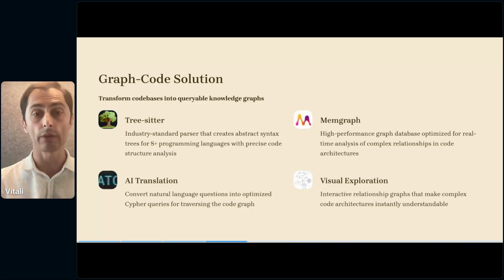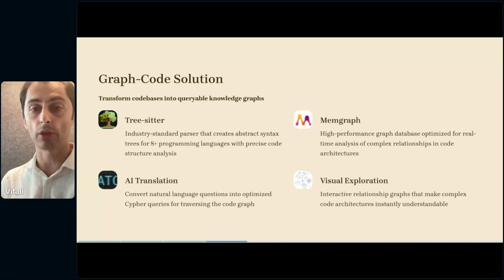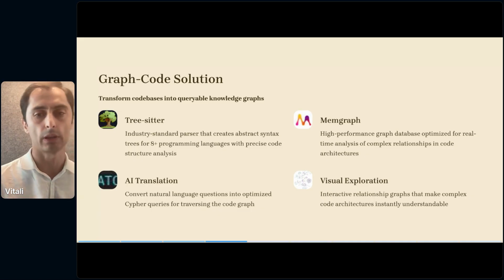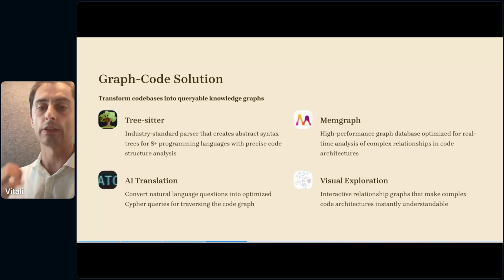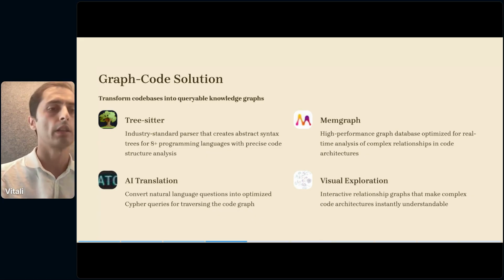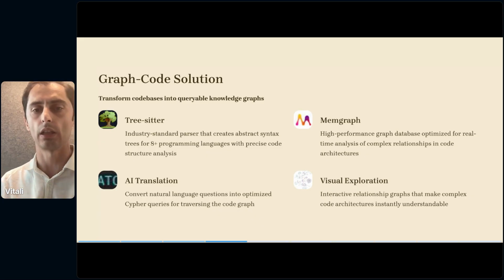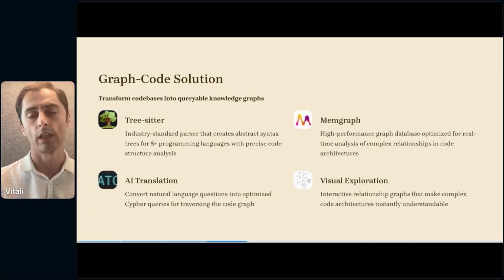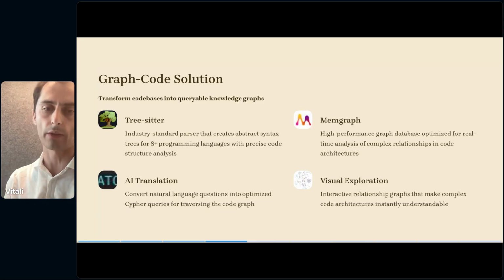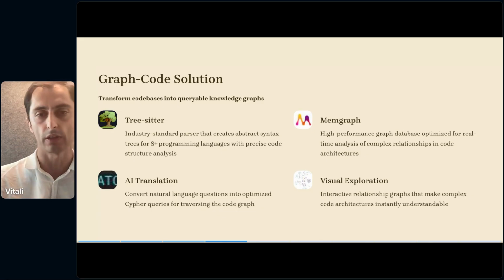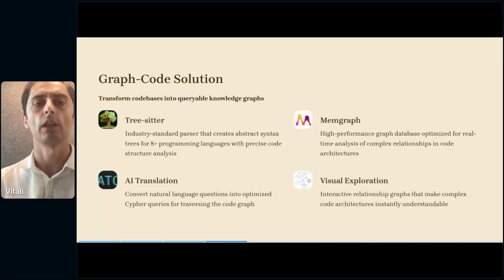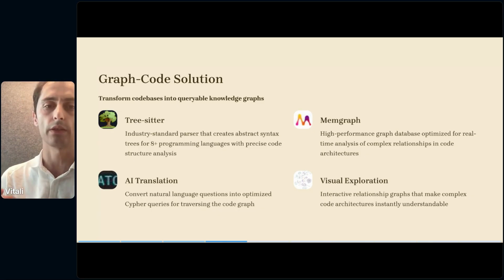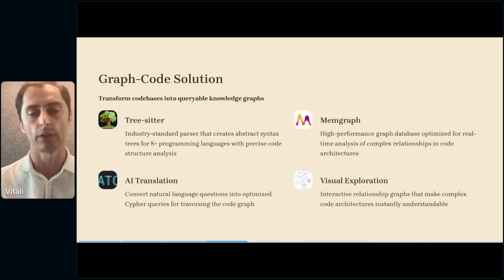So graph code uses Memgraph, and Memgraph, as we all know, is a high-performance graph database, very optimized for real-time analysis, right? It's in memory and it's really fast. This is the reason that I've chosen Memgraph, because it's in memory and it's very, very fast. So every time we build a graph, it's very fast. And if you make an edit to the code base, it will be reflected really fast in the graph.